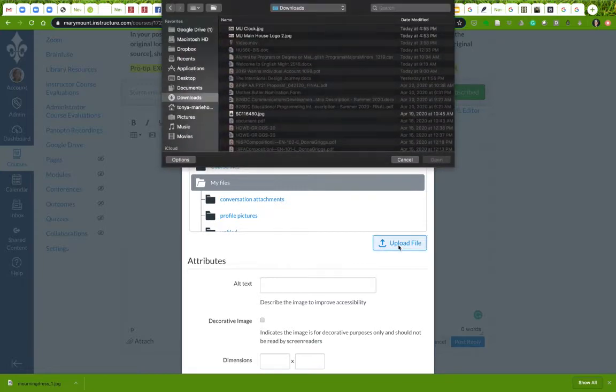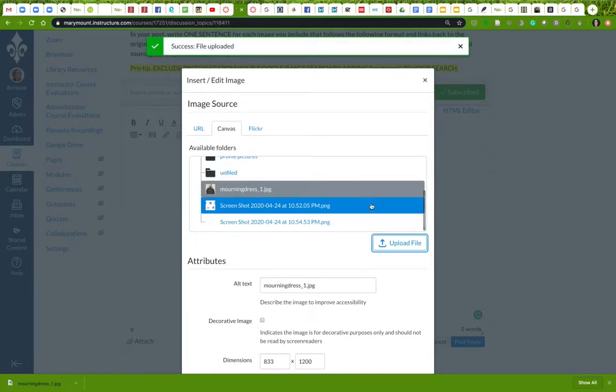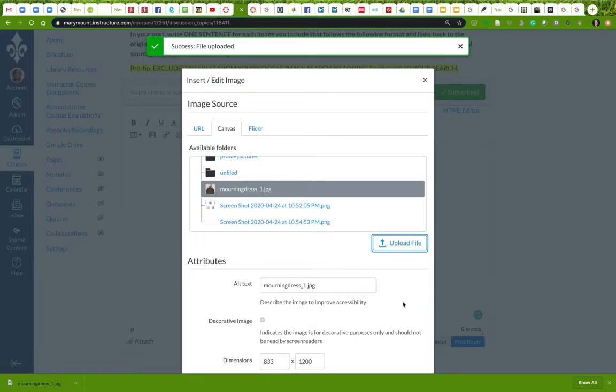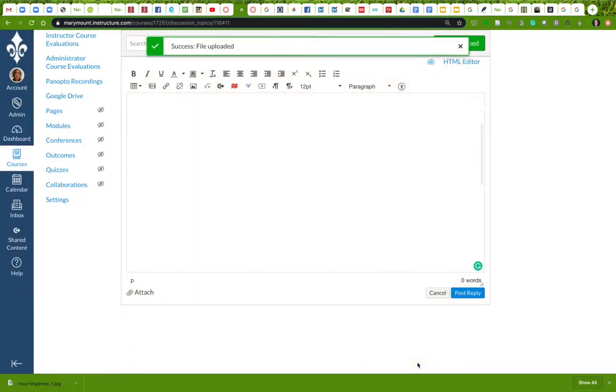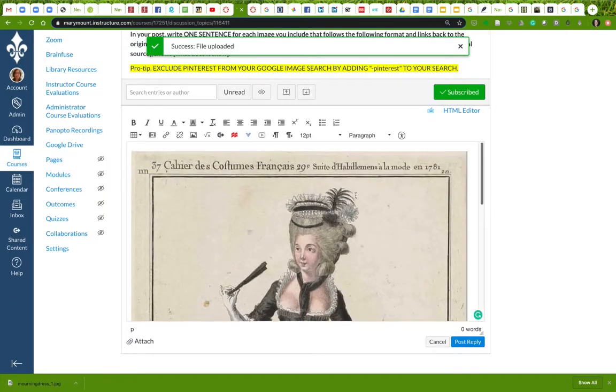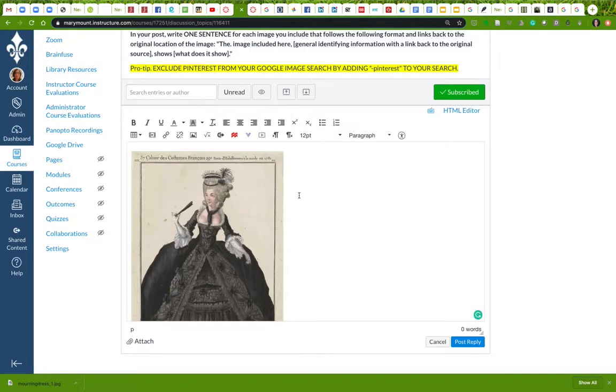Click upload file, and then you want to go and find the image that you downloaded. Ours was called morning dress. I can't remember where it is. Okay, there it is. So then you click upload file and you'll notice that it's selected. And again, you have the image information and then you click update, and there your image is. You can resize this if you like. It's not really a big problem, but I'm just going to do that so that you can see the next part of this.